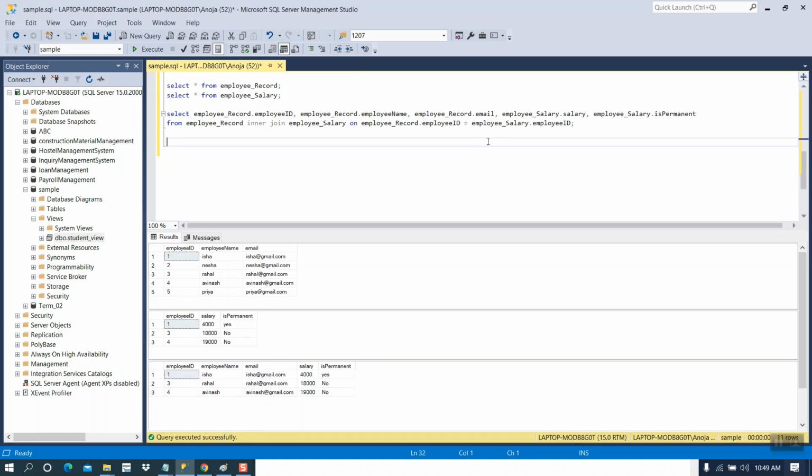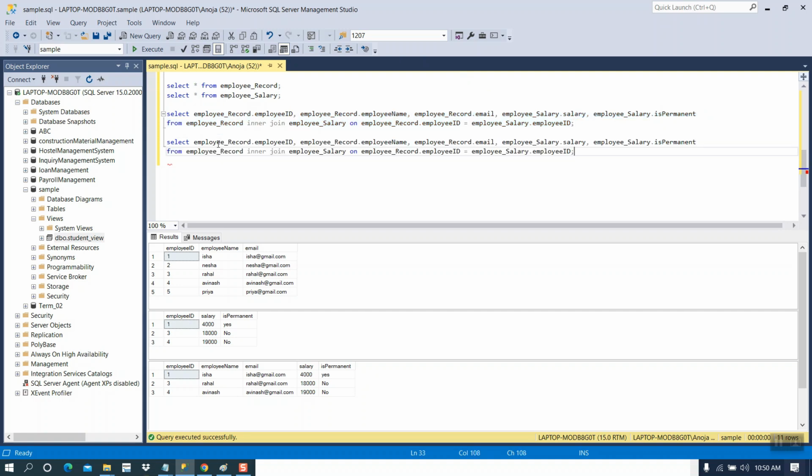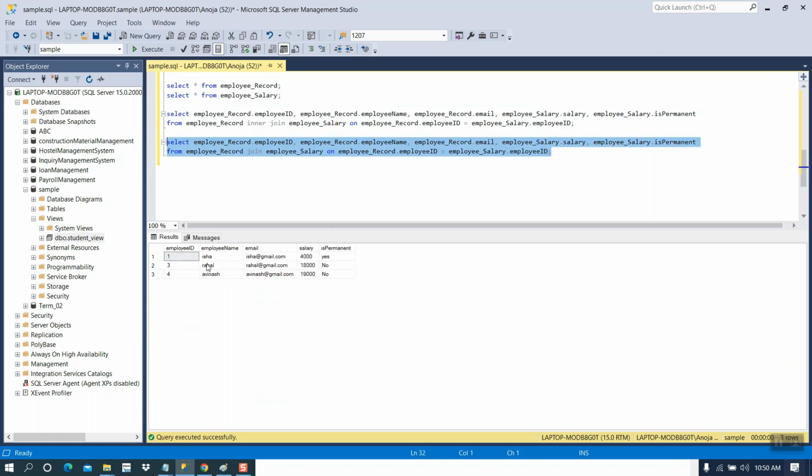This inner join is also known as the default join. Using only the keyword join, we can do inner joining. I will show one example. Let's do the same one. Instead of the inner join, I will remove the inner part and use only the join keyword. Here, you will get the same output.